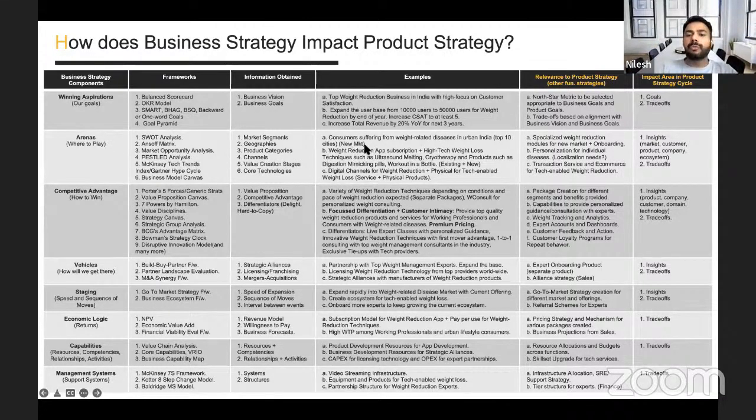Now arenas: where do I play? Say I'm done with working professionals. I'm done with housewives. Now I want to target people who are suffering from weight related diseases, say hypertension, say diabetes, and so on. If I target that market, there is a high chance that I might be able to provide value to them, as well as to those people who are already weight-related disease ridden, who are spending tons of money in hospitals and medicines. Maybe they'll pay me and also benefit from that. So that is my business strategy.